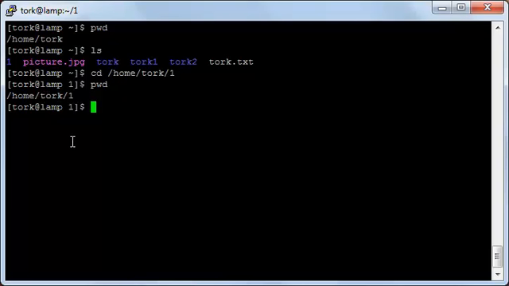Now what if I want to change the directory and go back from this directory 1 to the previous directory? I will type cd space 2 dots and then press enter. Now I'll type pwd. As you can see, I'm back in home torque again.